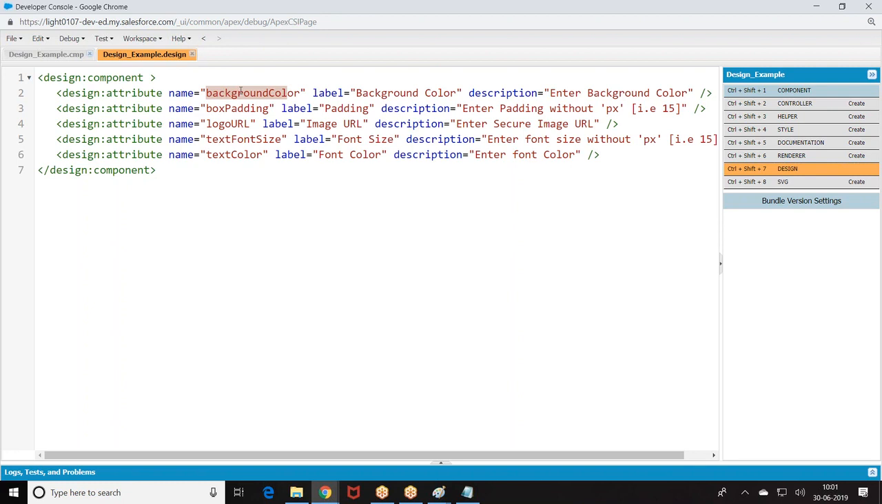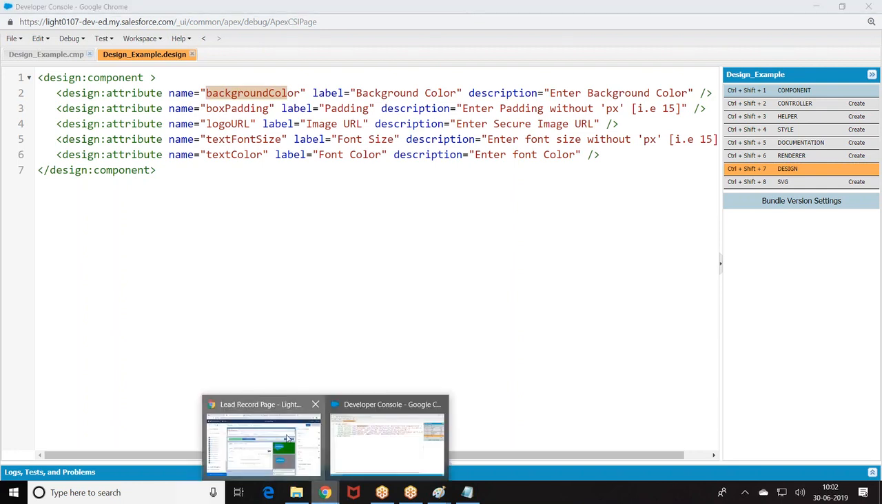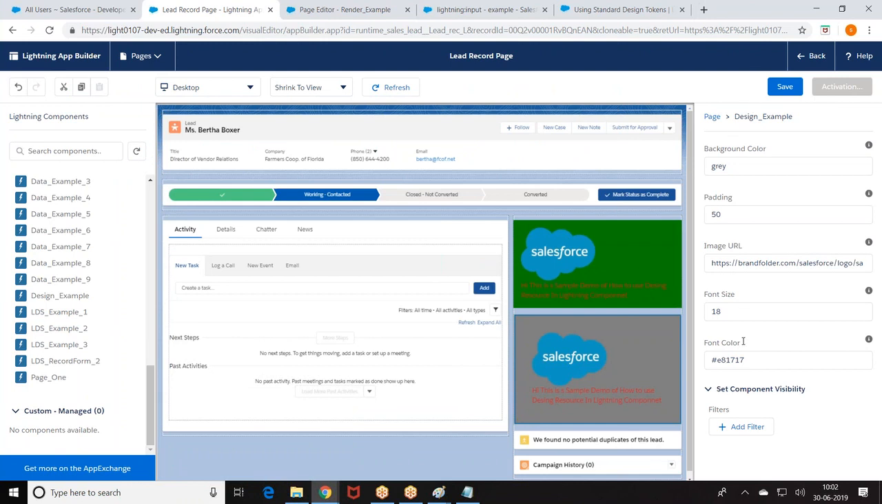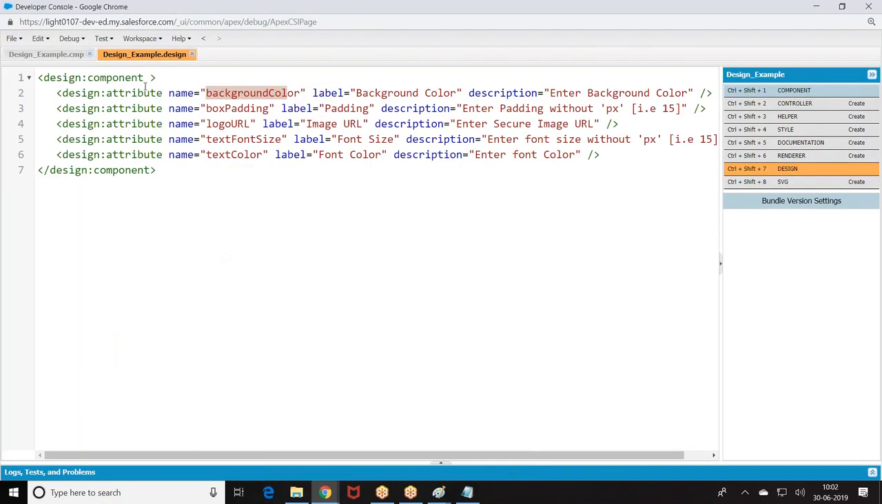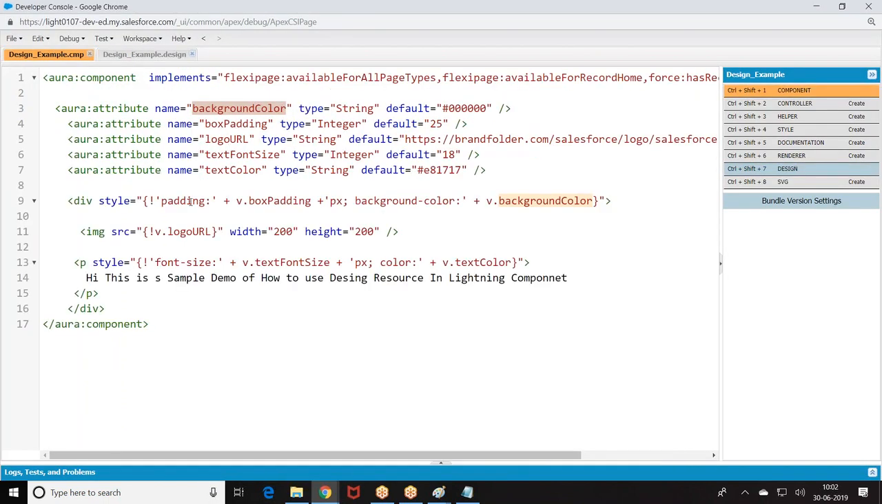In the design, whatever attribute name you gave, and in the component, whatever attribute name you give, if both of them are matching, then this is the design component. When I enter the data here, the data will be applied to the component, and then the properties will be given here. Are you getting my points? Okay. Let us give a few examples here.